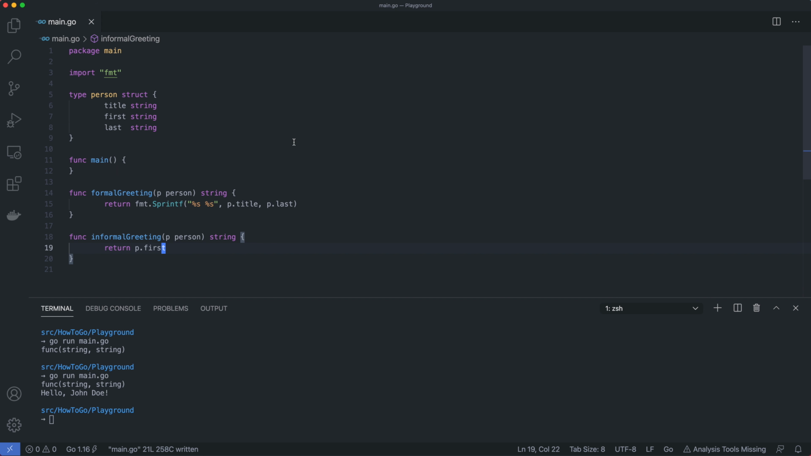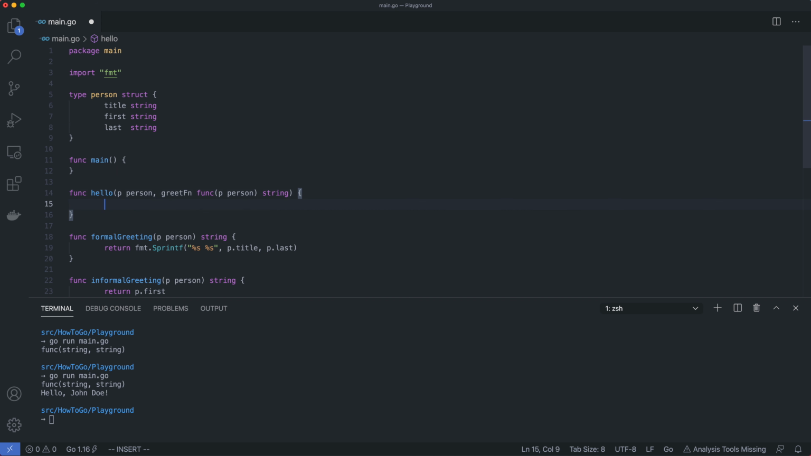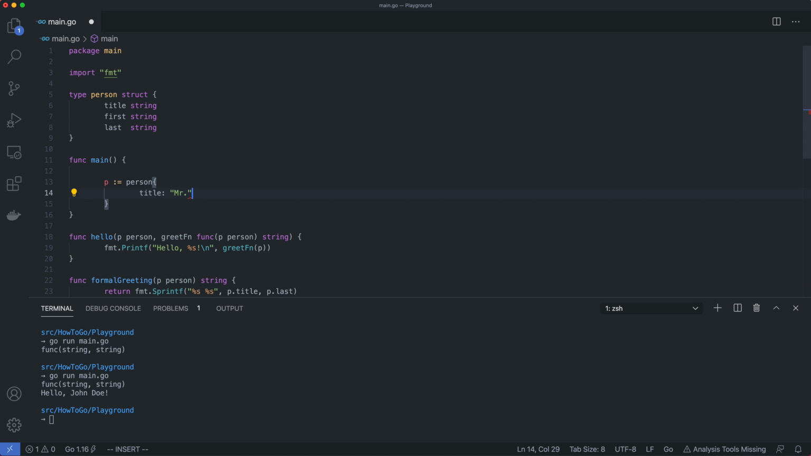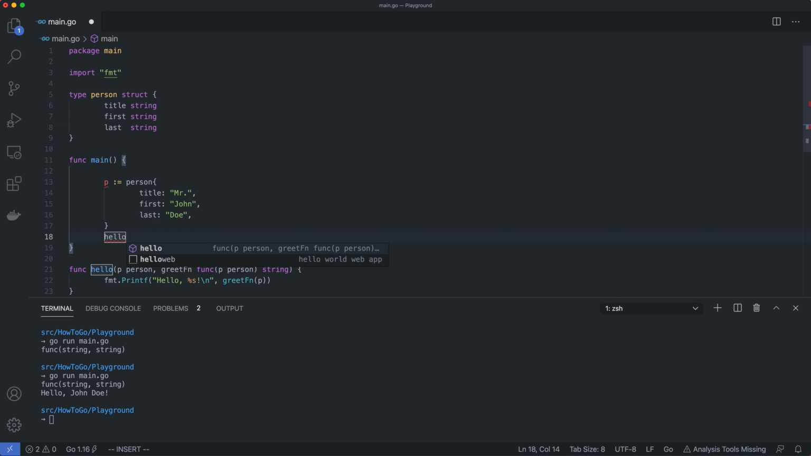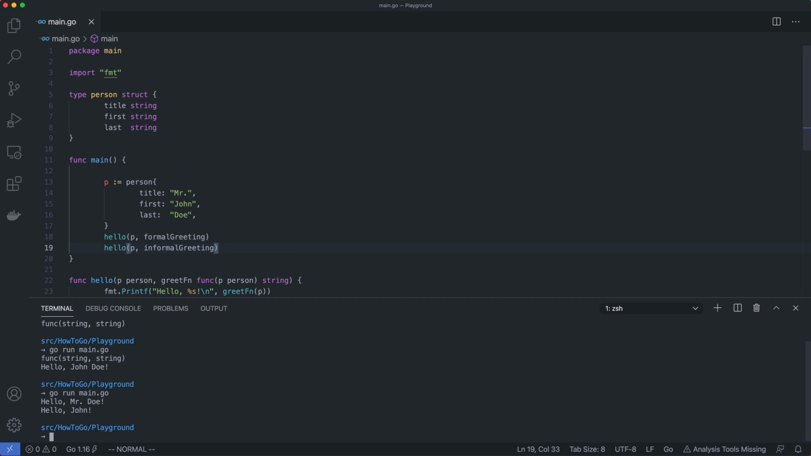Now we define a hello function, which is going to accept a person and a greeting function. Now let's create a person and call the function with different greeting arguments. When we call the hello function the first time, we pass the formal greeting function. The second call uses the informal greeting.